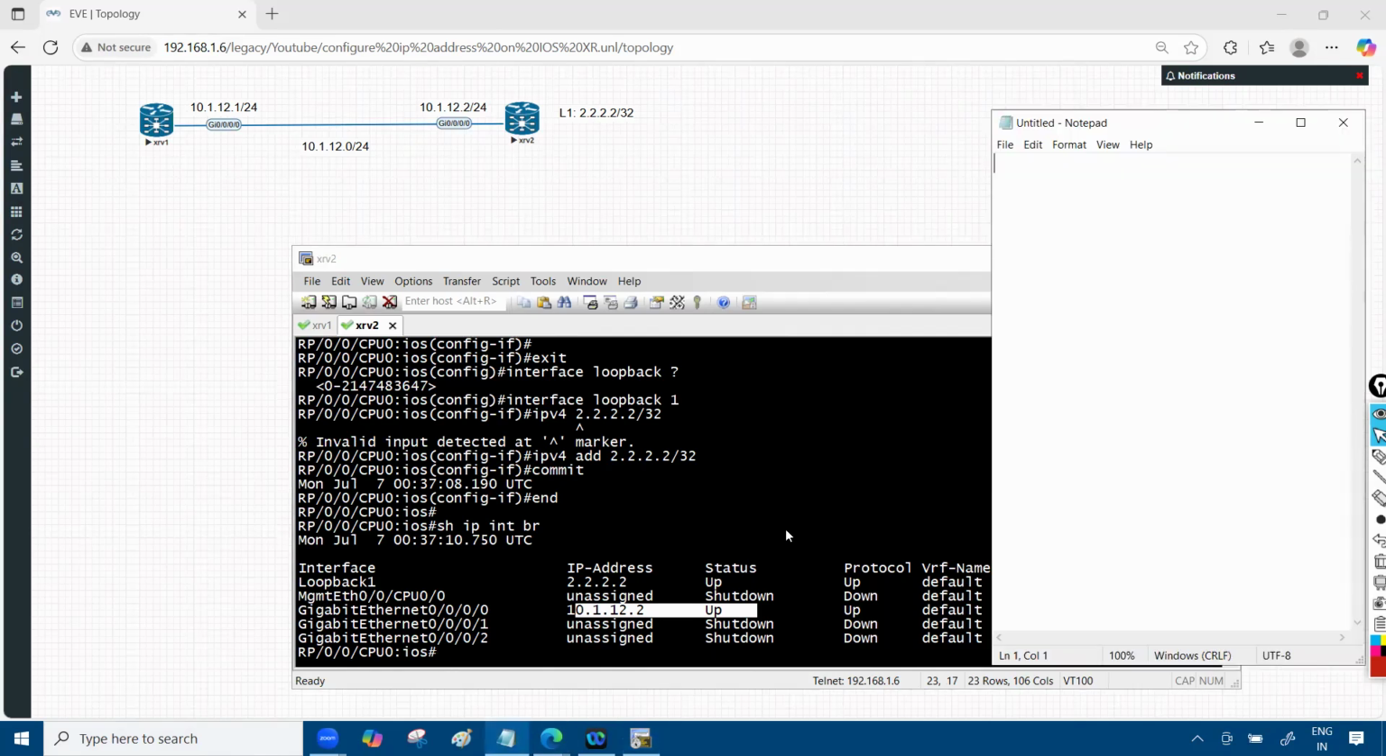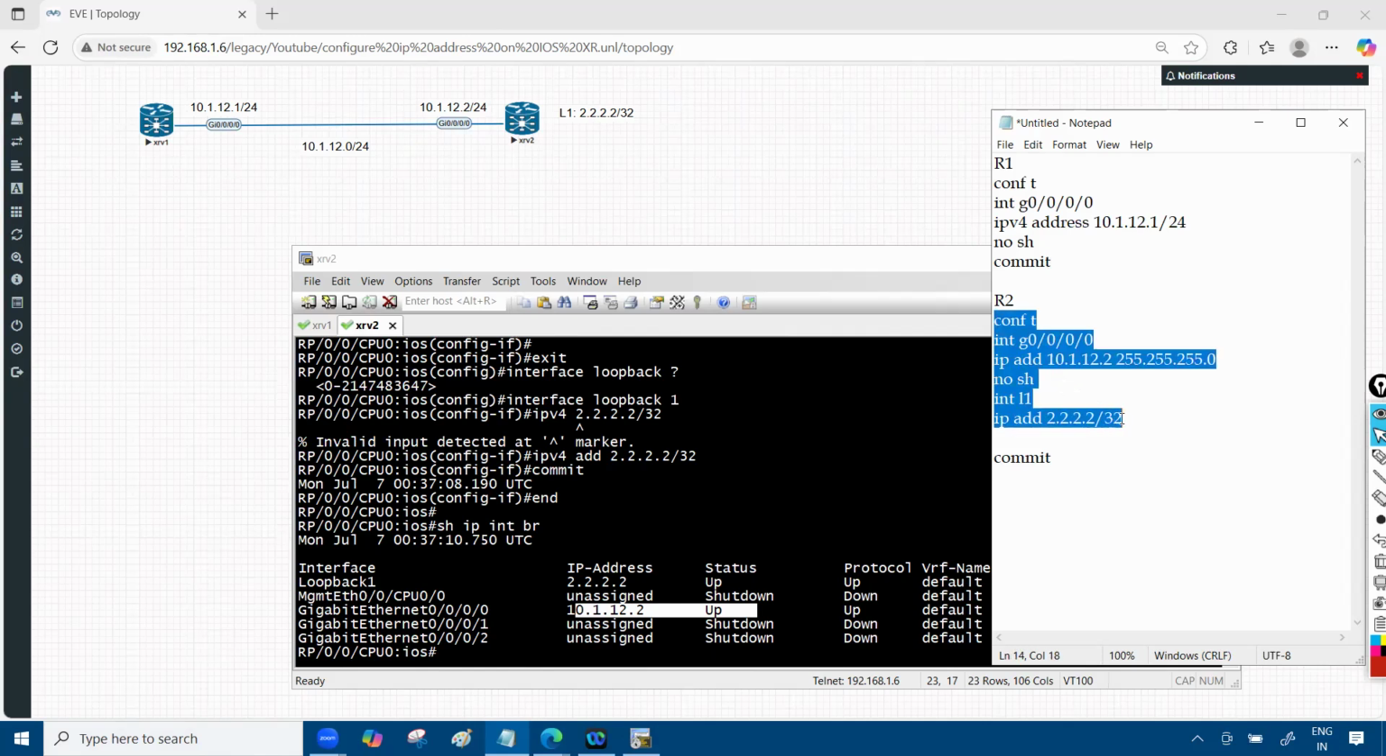Quickly recapping what we have done. On router number one, I went to interface 0/0/0/0 and set the IPv4 address 10.1.12.1/24. This way I have configured router number one. On router number two, I configured the IP address like this, and interface loopback one I configured this way. Both options you have. Once you have done the configuration, you need to commit it. Commit is a way to save the configuration. So this is called the first stage configuration, and this is called the second stage configuration.